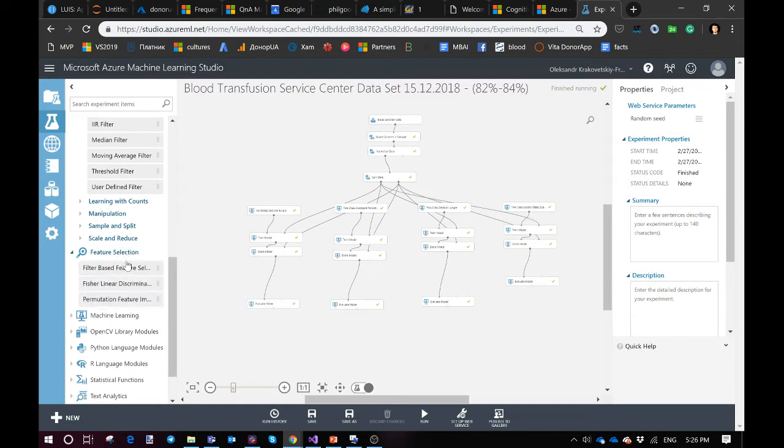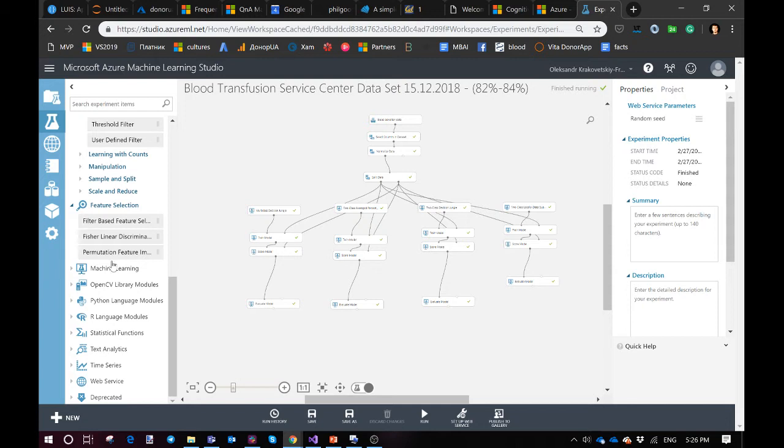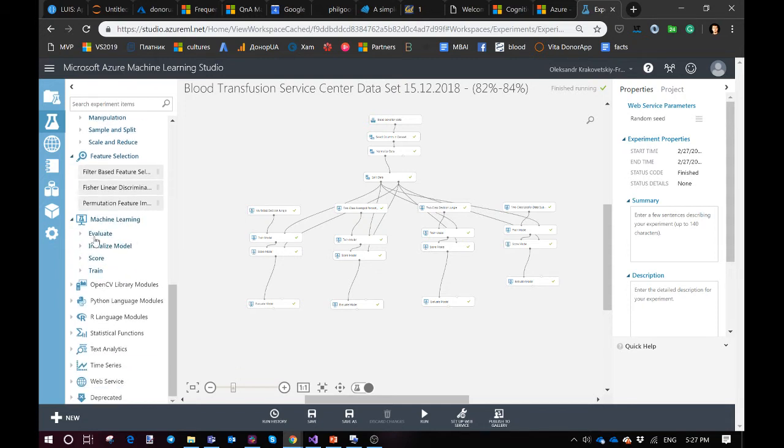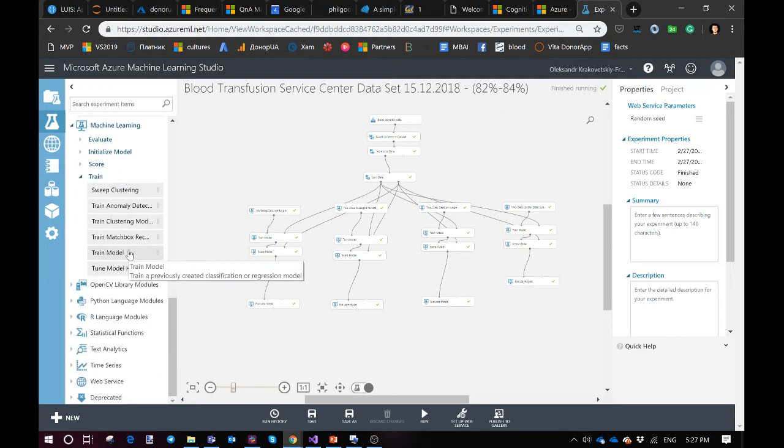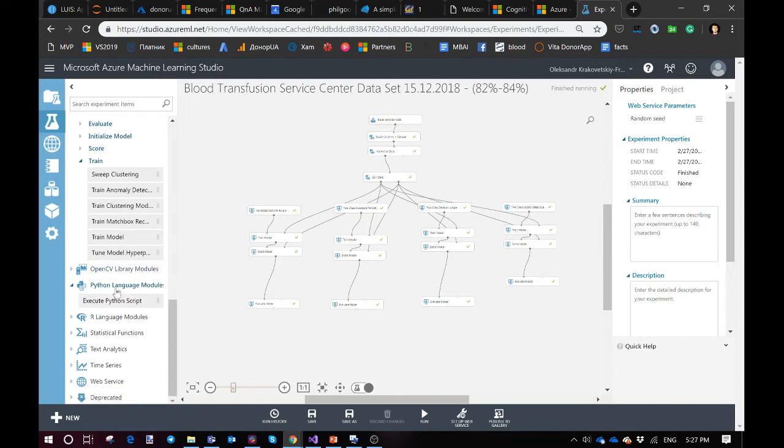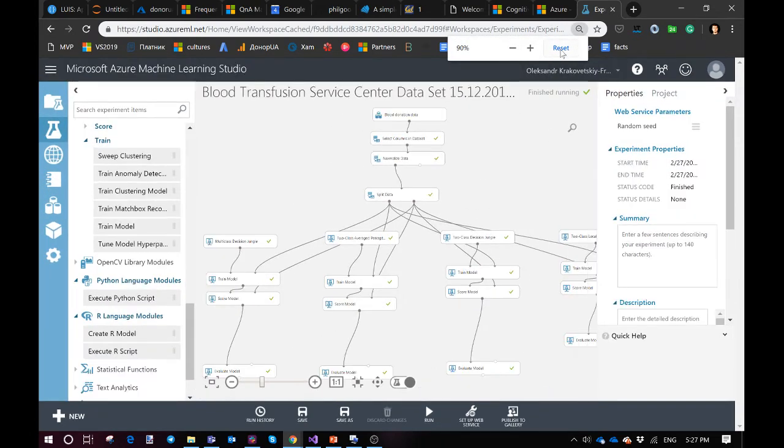So these are the components for feature selection. These are the machine learning algorithms you can use for evaluation, for scoring, for training. You can also use the OpenCV library models. You can write Python scripts. If something is missing, you can integrate your Python scripts. Also, you can integrate your R language modules. You can use statistical functions, text analytics, time series, and a lot of other components. So this is an example of how it looks.